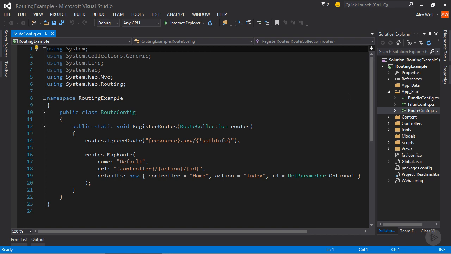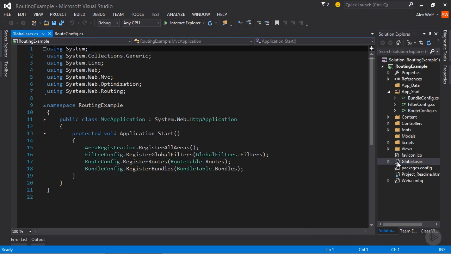Now, this register routes method as a whole is really important to our application. These routes are registered with our app on startup, which we can see if we head over to the global.asax file. Inside of this class, we have the application start method, which calls our register routes method when the app starts up. This is the very first event in the ASP.NET application lifecycle, so we know our routes will be available from the very beginning.